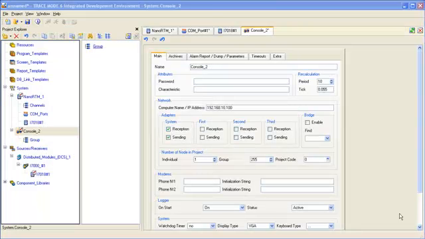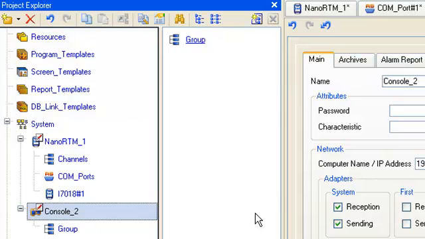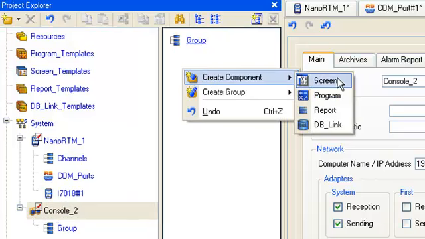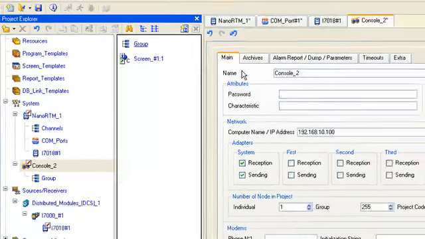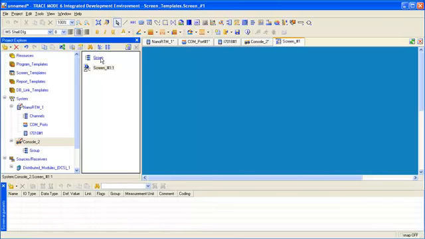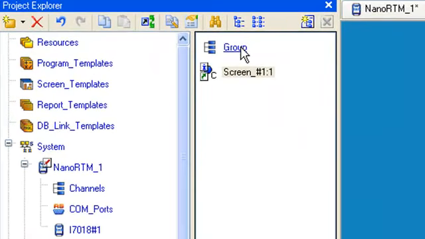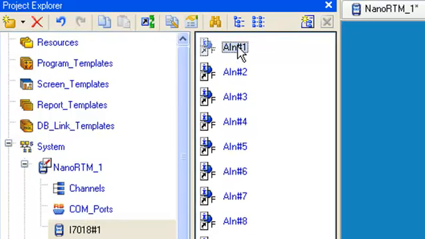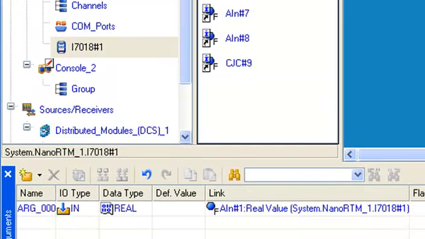Now our task is to develop an HMI for the node console in order to see the current data about the temperature from the controller. Let's select the root of the node console and create a new component, screen. Now we select the screen and open it for editing. After that, we transfer to the argument list channel A number 1 from the node Nano RTM by drag and drop. The modest argument list is ready. However, you should remember that the quantity of arguments could be up to 4,000 and even more.